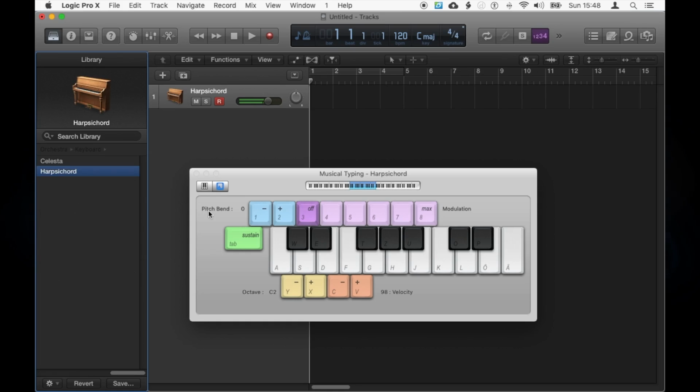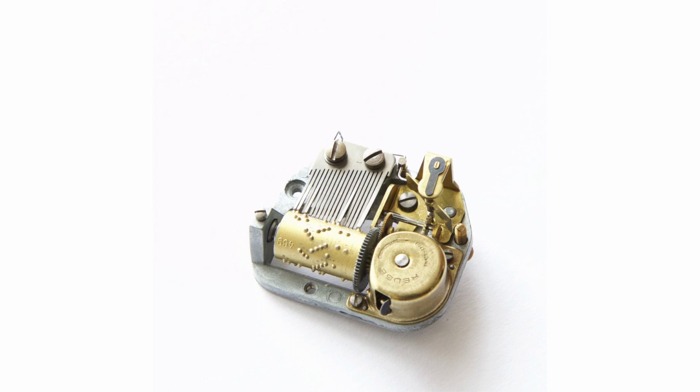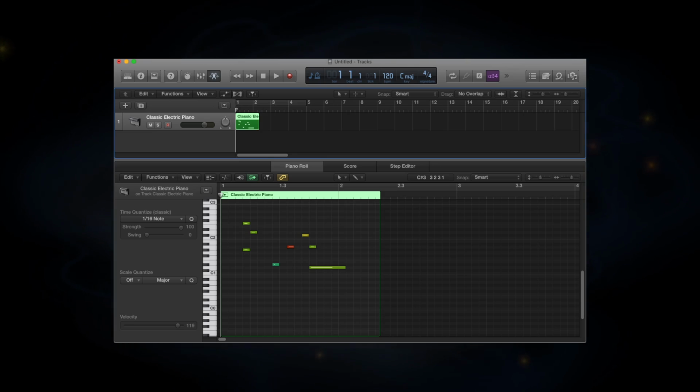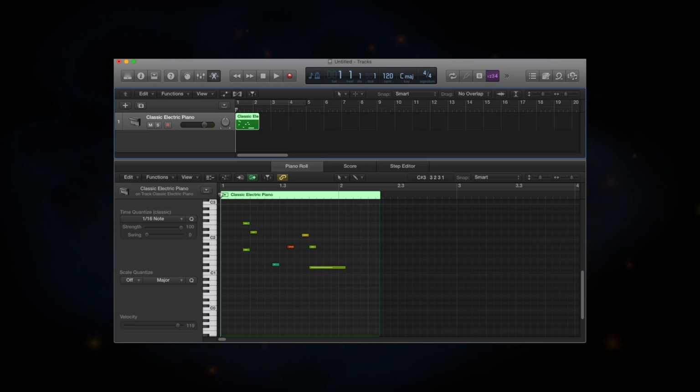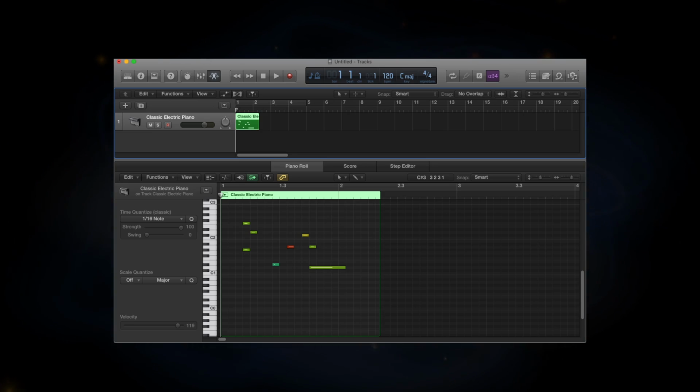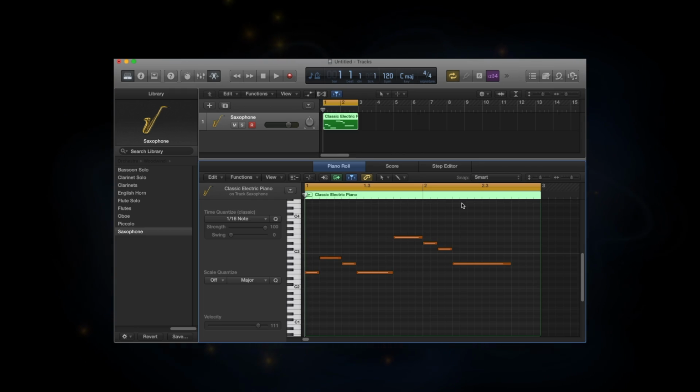You can compare it with a music box. MIDI notes are like these little pins on a roll that trigger tones, except they are digital. MIDI notes and their position on a grid can tell the computer how long, how hard, and when to play a virtual instrument. Here are a bunch of MIDI notes in a grid.